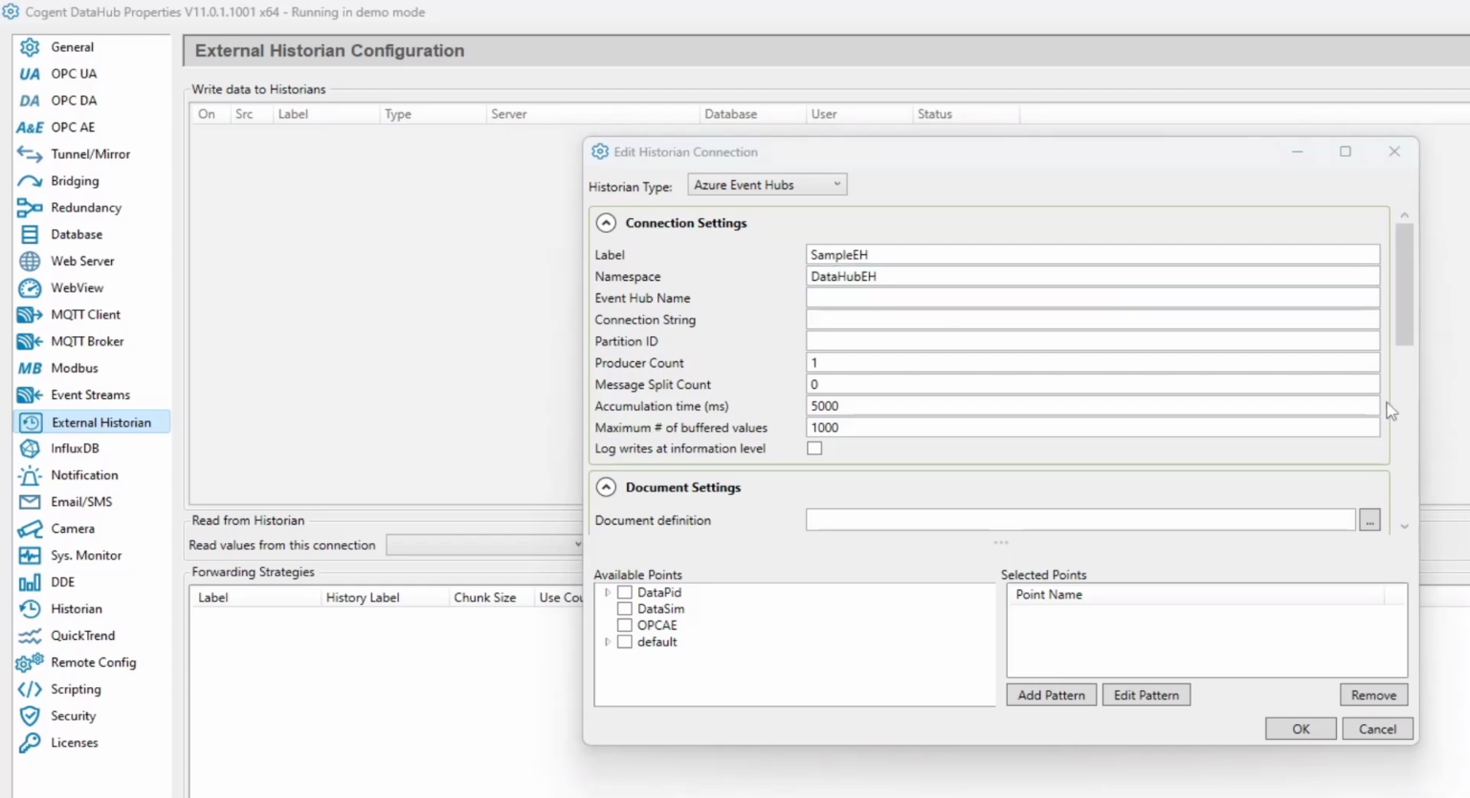Next, we have the Event Hub name for the specific Event Hub. And finally, we have a connection string. This can be found in shared access policies in your Azure Event Hub portal. Next up, we have partition ID, which allows you to select which partition you'd want to read from. If you leave it blank, you read from all partitions, so we'll leave it blank here.